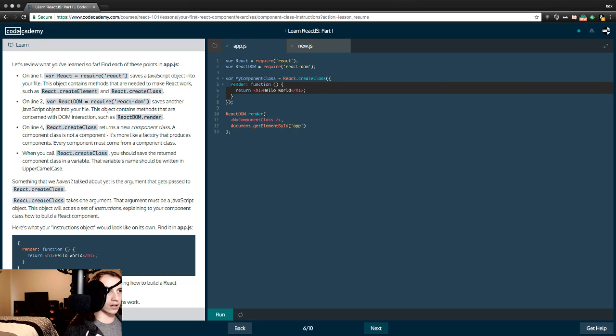Find it in app.js. Render function, return hello world. So it's going to render something, empty parentheses, no parameters in there, and when that occurs, it will return hello world in H1.